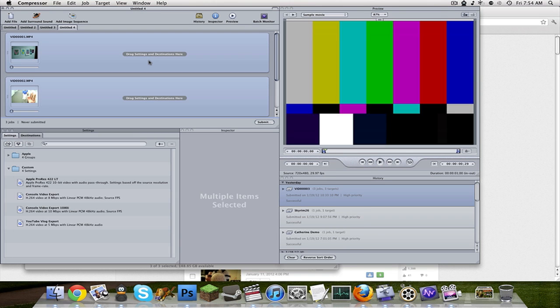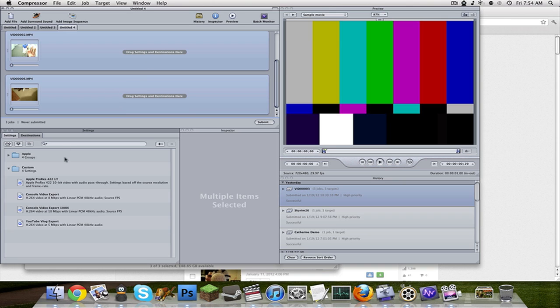And let's select all of these. And I have a setting that I've already made for this. It's Apple ProRes 422 LT, and I found that this setting is probably the best for video, period. I've used regular 422 in the past, I think on Phoenix Beyond we used regular. No, actually, we used LT on that.